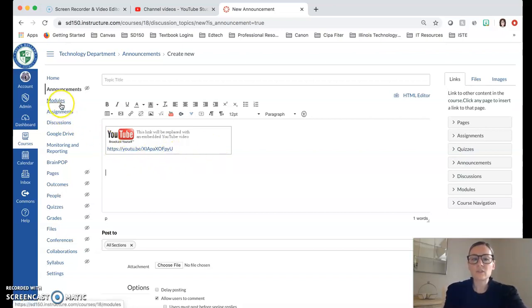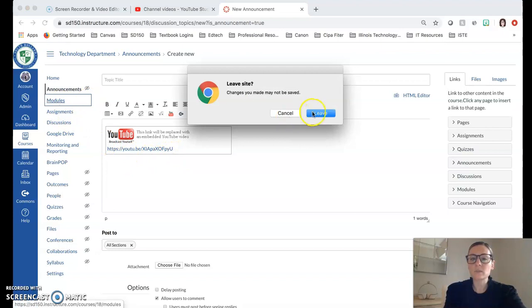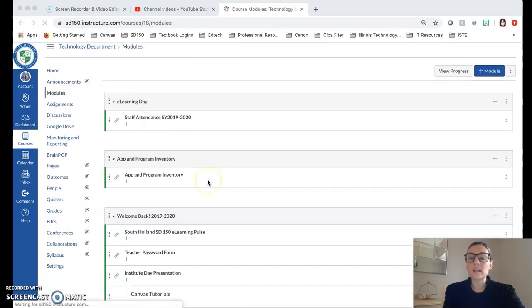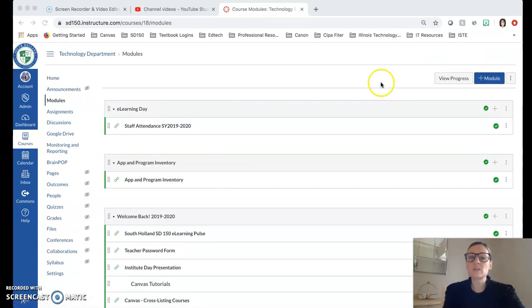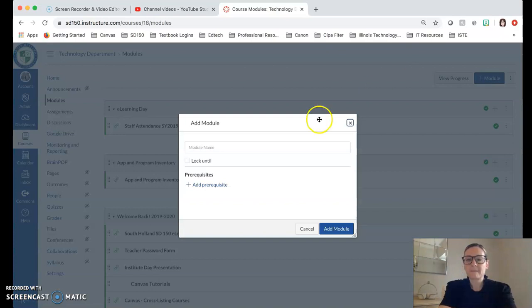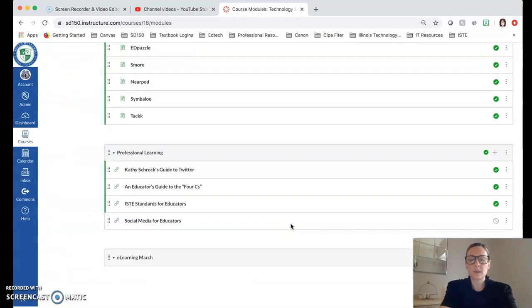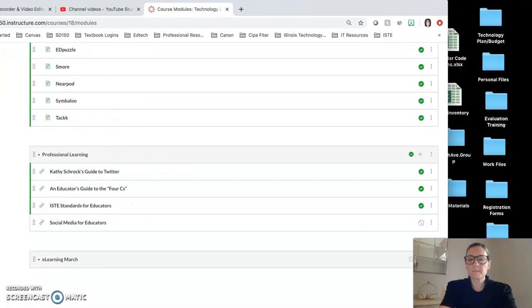Some of you like to organize things in modules, which is an awesome way to organize your content as well, especially if you want to reuse things. So you could create maybe an e-learning module, and then once you've created your module, and I'll go ahead and do that now. And I'll just create a module, and of course it goes all the way to the bottom. Publish my module.